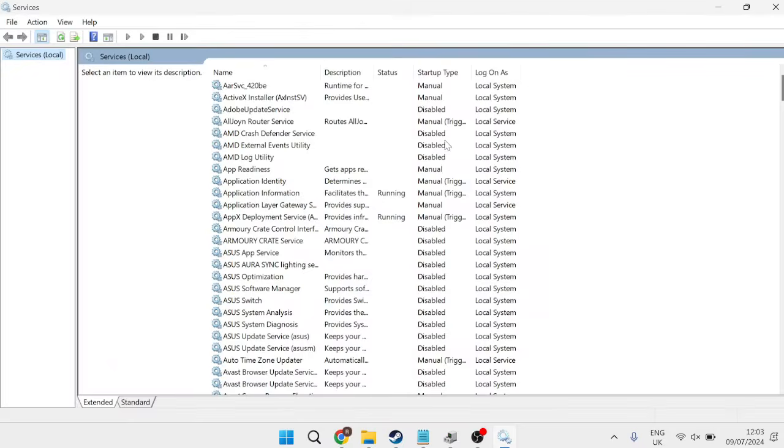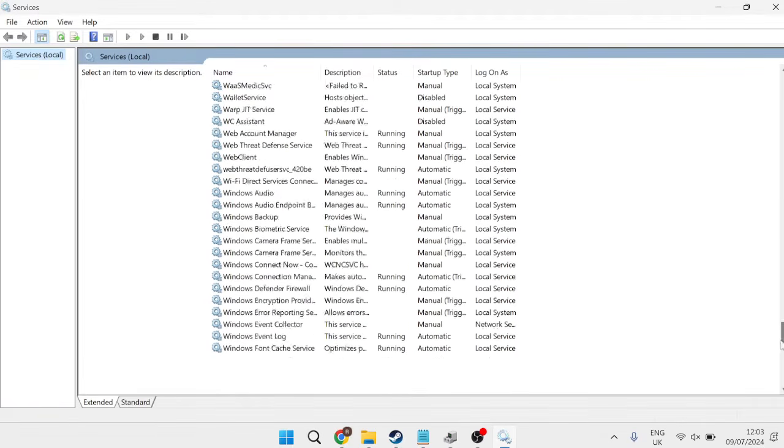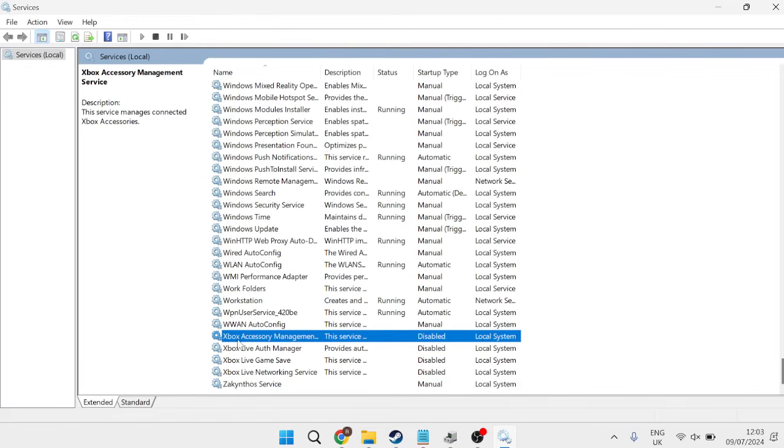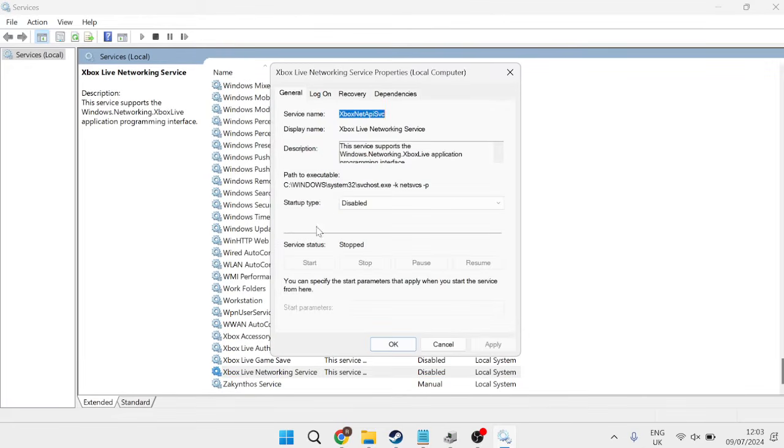Now inside of here, there's also a few things that we need to disable that will be running on your computer and slowing your computer down and just causing it to overheat in general. So you'll first want to scroll all the way down to the bottom of this list, and you'll see these 4 Xbox options down here, and we want to double click on each one. And you just want to change the startup type to disabled and press apply and OK.